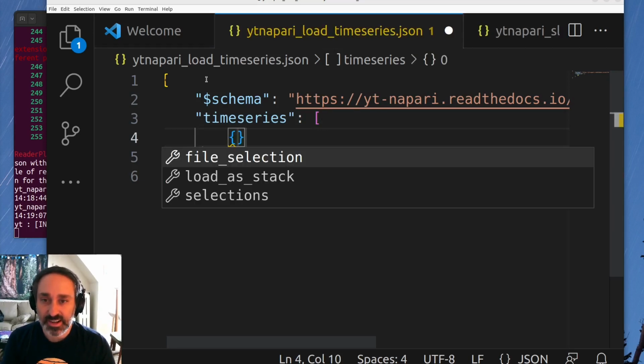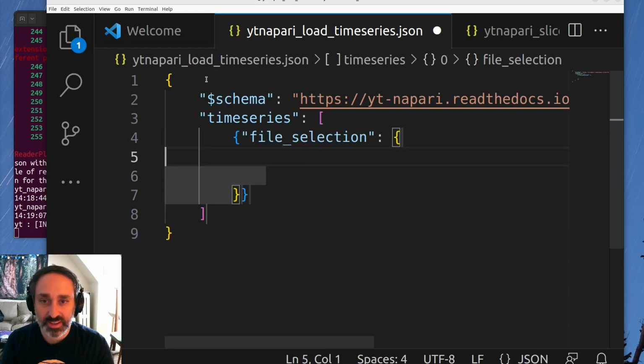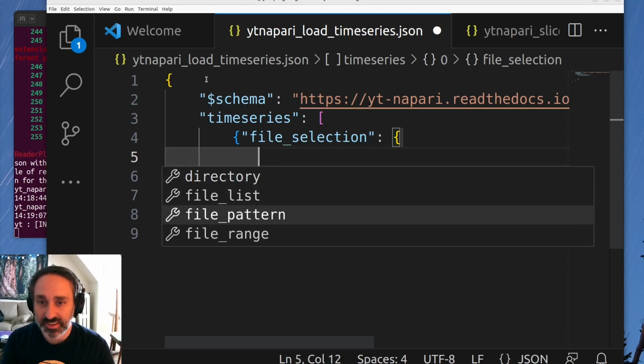So first off, the top level here, we have a file selection. This is how you specify what files you want to treat as part of a data series, and then some other options here. Let's start with the file selection. For this, we're going to use the Enzo Tiny Cosmology dataset. And we can specify things in a number of ways.